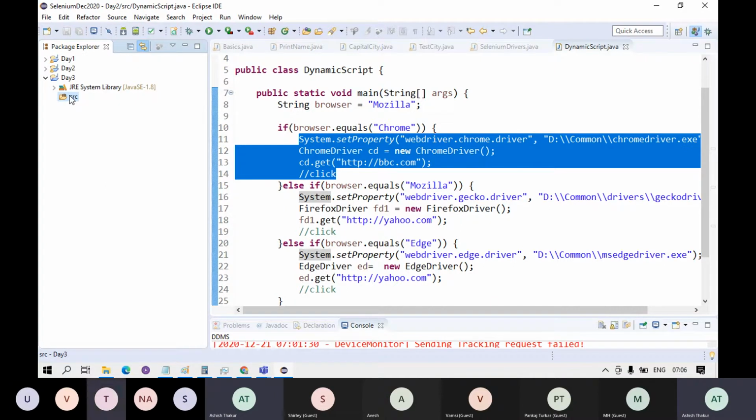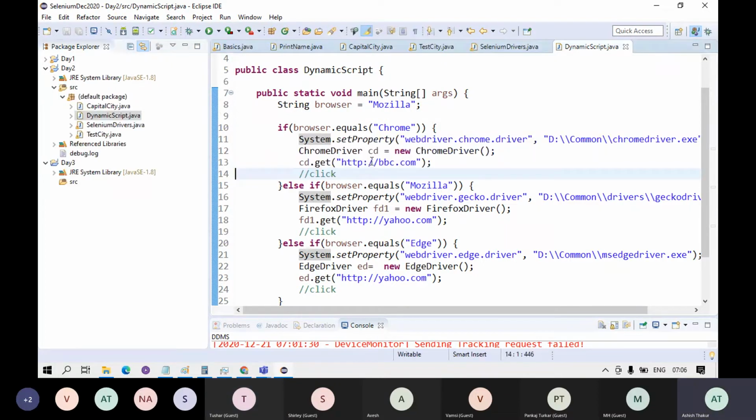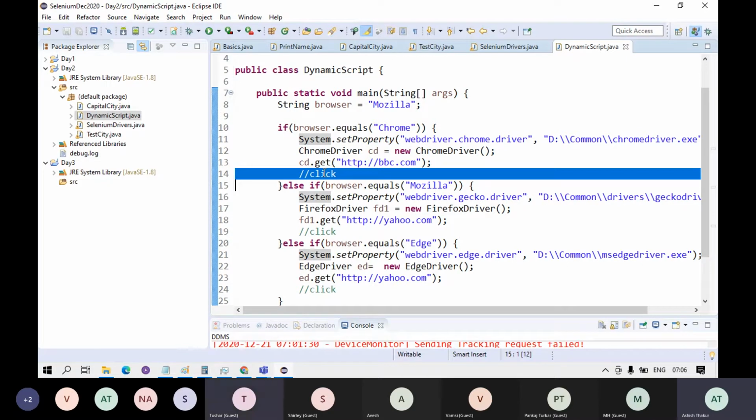Okay, sorry to interrupt. Before you start with the interfaces, I'm not really sure. You just mentioned we have to click on the browsers of Chrome, Mozilla, or Edge. What do you mean by click? Click means clicking on a link. Suppose there is a link on bbc.com and you have to click on it. I haven't told you the code for that, how to write the code, but clicking basically means some element is there on the web page and you need to click on it. Okay, got it. Thanks.